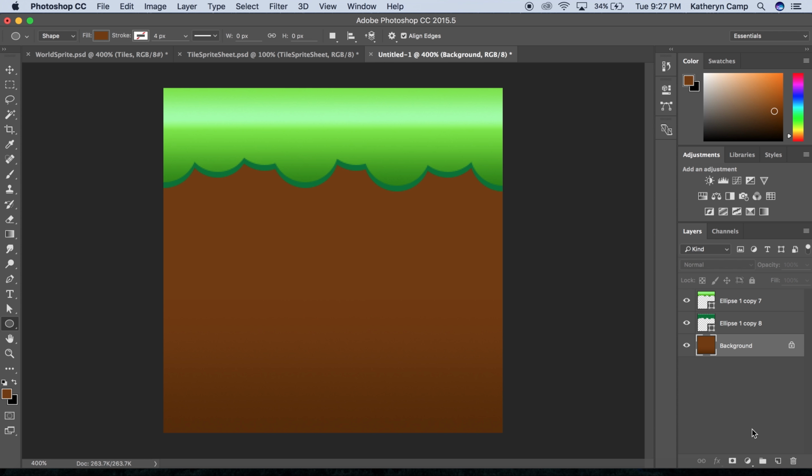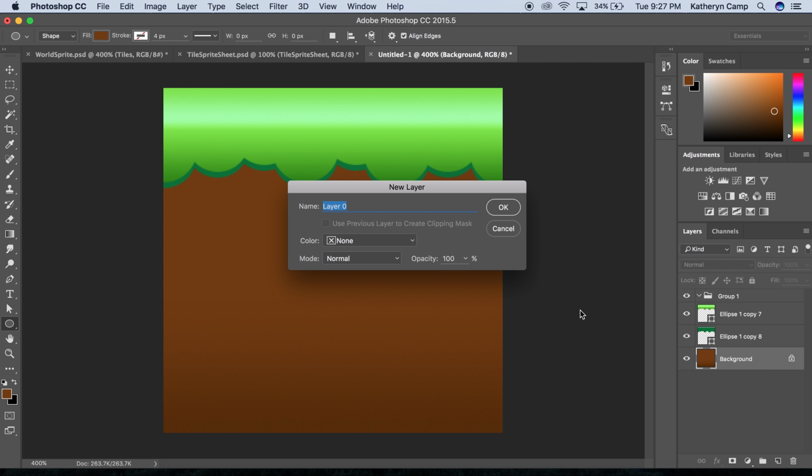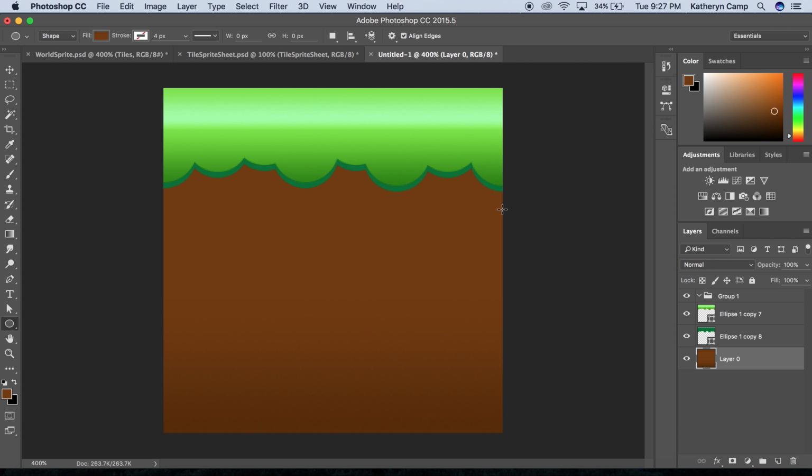So I'm going to go ahead and make a folder and push it all the way to the top. So a folder allows me to have a group, and I'm going to double click on this background to turn it into a regular layer so that it's not going to be locked, and I'm going to hit OK. So I double clicked here, which opens up new layer, layer 0. OK, I'm going to leave it like that.